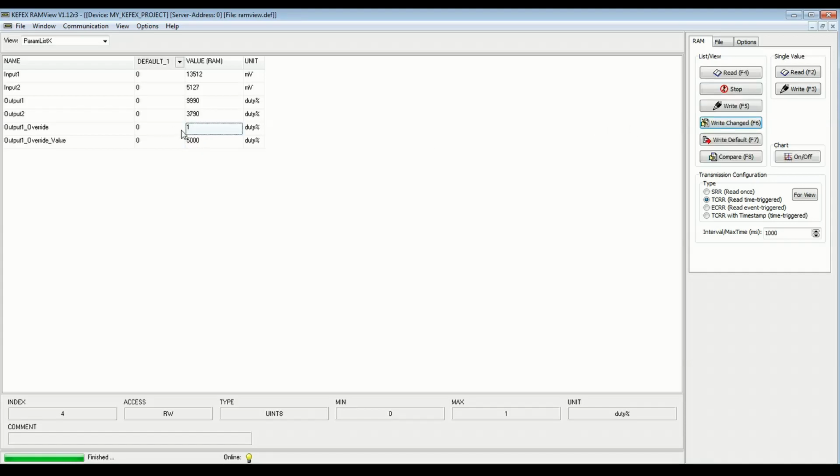So now these are the new values that the controller is using because it's in constant communication with RAMview. And now I can read again, and what should happen is this output 1 value should no longer be tied to the input to the controller. It should be overwritten with whatever I have set here. So if I do read, you'll see that it now is stuck at 5,000, and no matter what I'm doing on the input to the controller, it doesn't change.